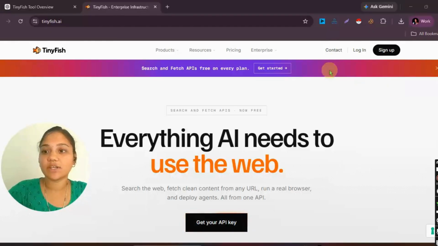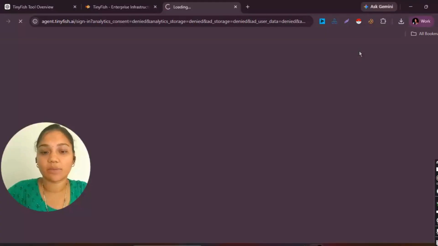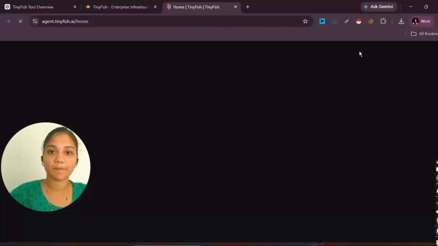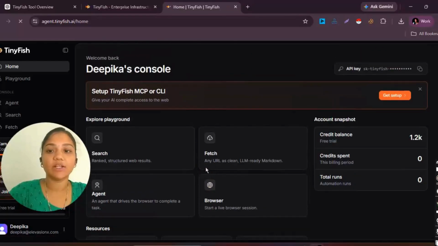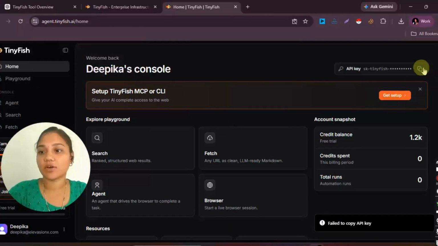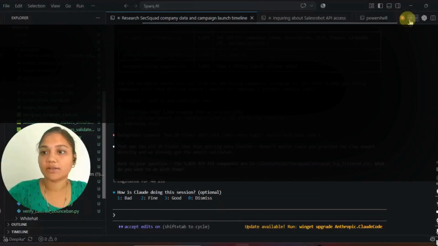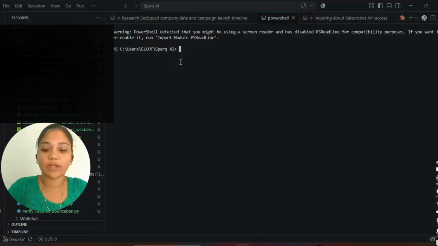First of all, you just need to click the login button. If you don't have an account, you just need to sign up with your email ID. I already have an account, so I'm just clicking the login button here. Once you log in, this is how the dashboard looks. Here you can see your API key. Just copy that API key so that you can use this API with any LLM to scrape website data completely for free. I'm copying my API key and going to my VS Code where I connected my Claude Code. I'm just showing you an example of how I can run this.